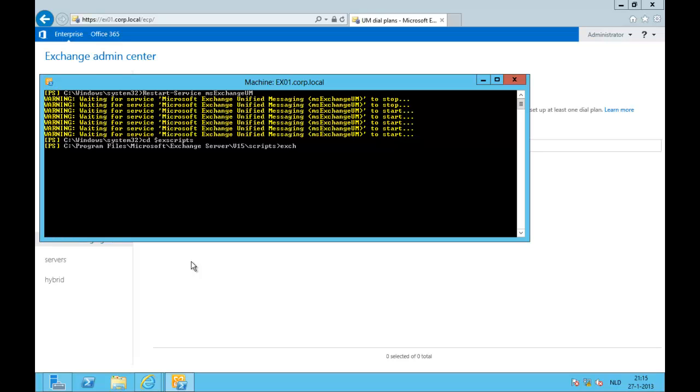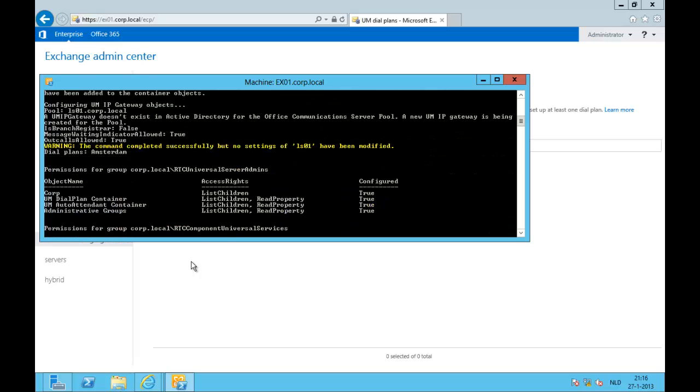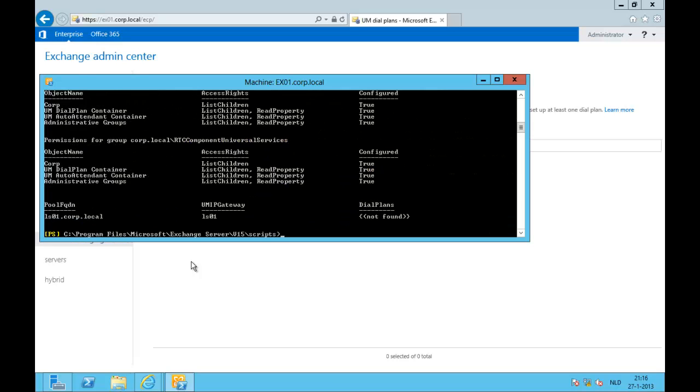The next step is to run the Exchange UC util script. This script can be found in the Exchange scripts directory, which can be accessed by using the alias $xscripts. This script performs the following tasks. Grant Lync Server permission to read the Exchange Active Directory component, create an IP gateway for each Lync Server pool or for each server running Lync Server Standard Edition, and create an Exchange hunt group for each IP gateway.